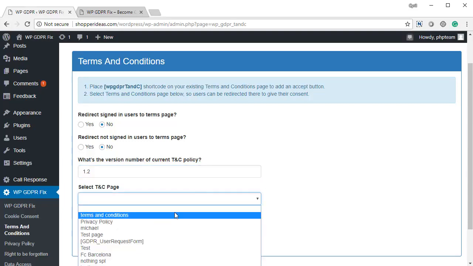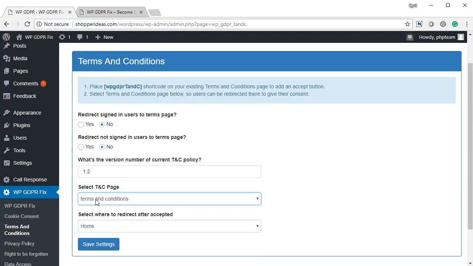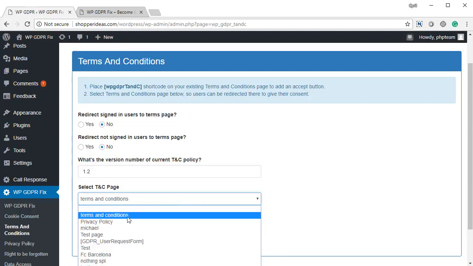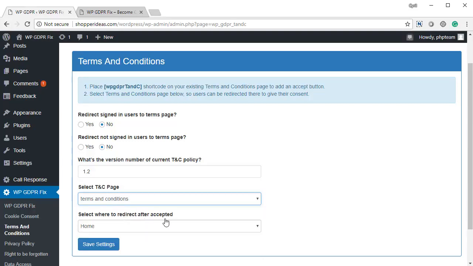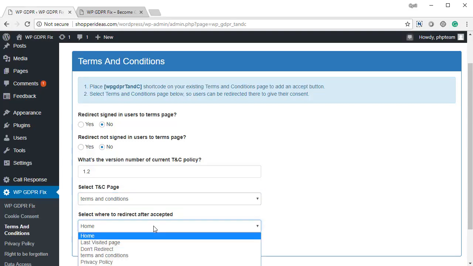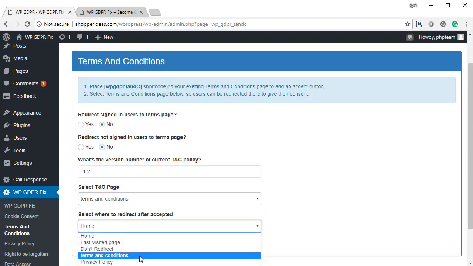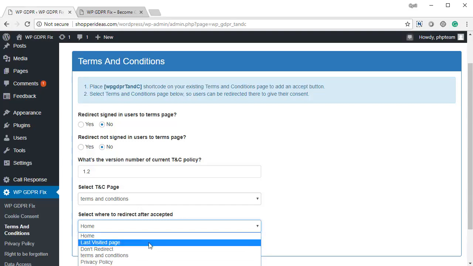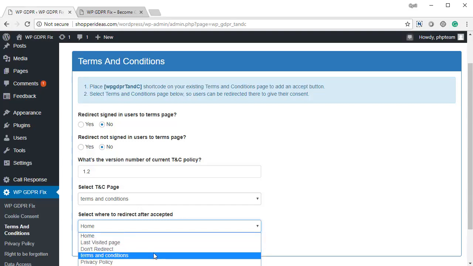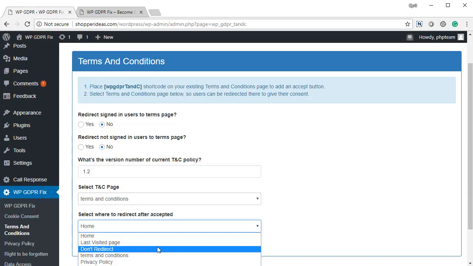Then you can select the terms and conditions page. So if it's this one, for example, I've got a couple of pages set up. If it's this one, just select it, and the plugin will redirect the people who are visiting your sites to this page. And after they accept the terms and conditions, you can choose to redirect them to any of the pages that you have on your website, the home page of the website, the last page they were on, or if you don't want to redirect them at all, you can do that.